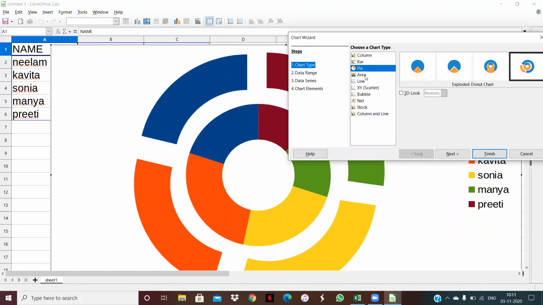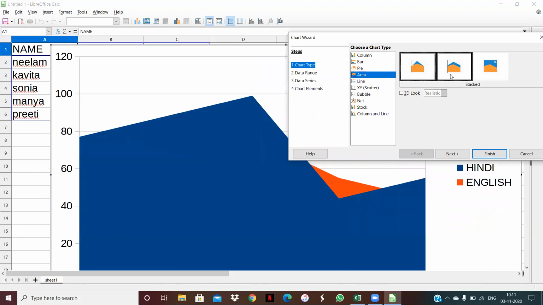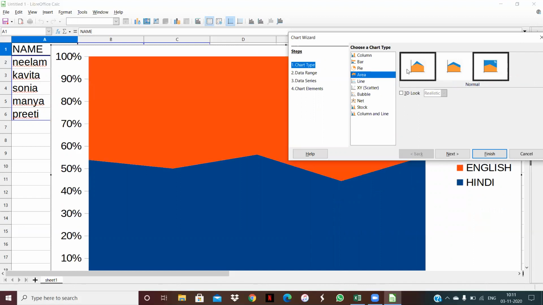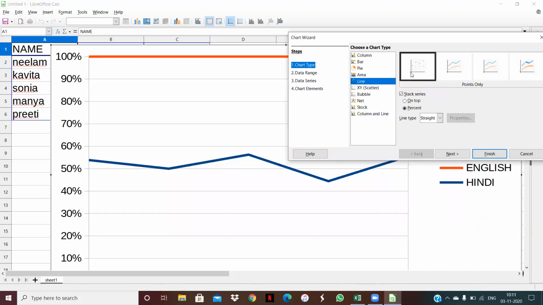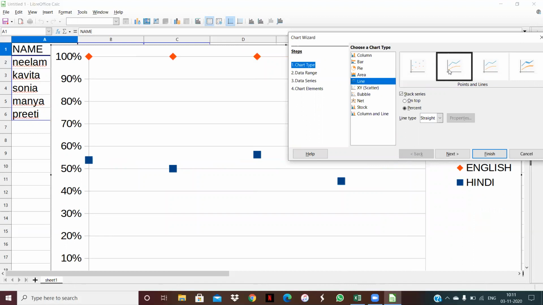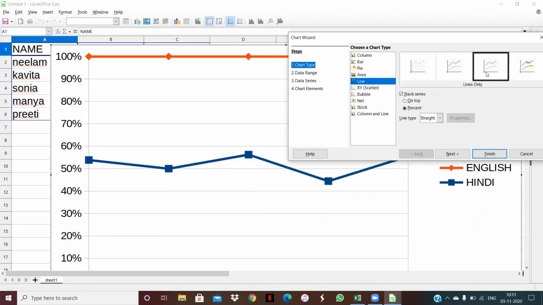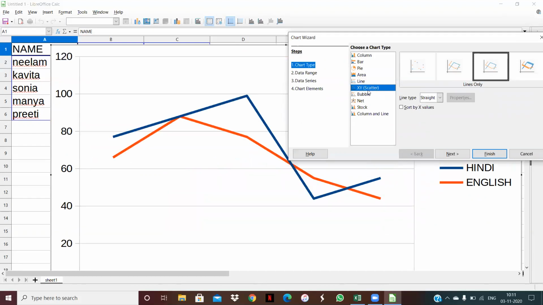Area chart, suppose the same table you want to represent with the help of area chart, then you can represent like this, stacked and percentage. It's up to you in which way you want to represent your data. Next type of chart is here, line chart. If you want to use single dots, points, or lines only, it's up to you. Next type of chart is here, XY scatter chart.